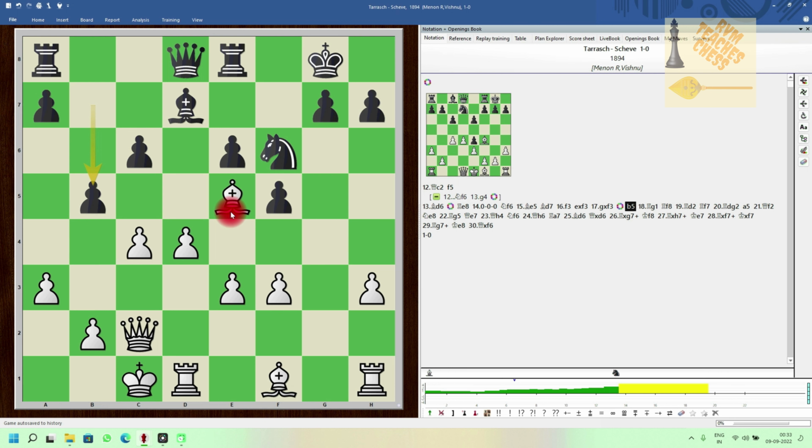If you take cxb5, it would be a mistake. Why is it a mistake? Because you're opening up the c-file. The rook can come here and pin the queen to the king. So you wouldn't want to open up the position now. You want to keep it as closed as possible because then your king would be safe.